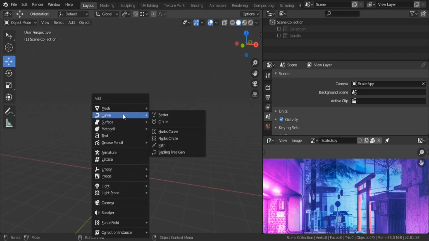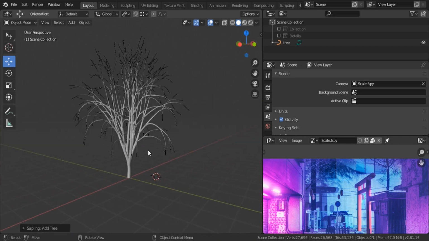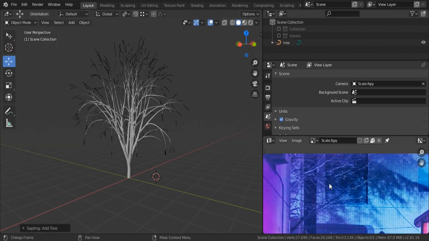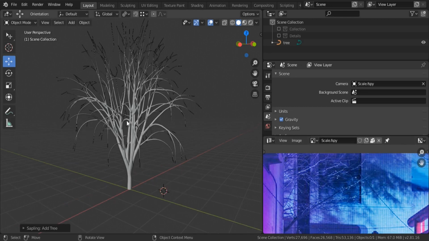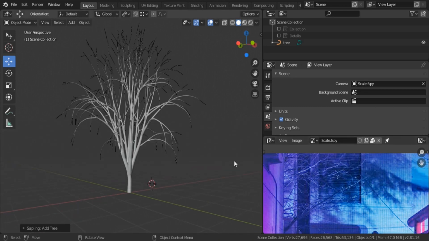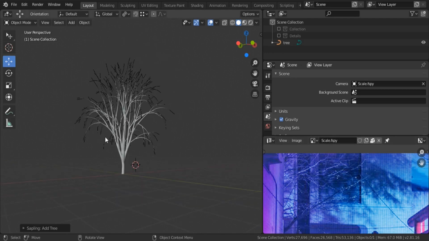So shift A, curve, sapling, tree gen, and we will have this. And I think this one matches perfectly our trees over here. As you can see over here, we don't have any branches. We don't have any leaves. Actually, we have in the branches. So I think I'm gonna keep it just this way.